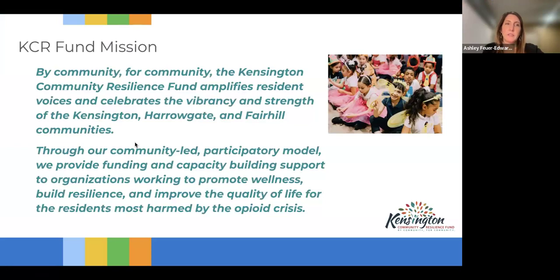So the Kensington Community Resilience Fund's mission, by community for community, the Kensington Community Resilience Fund amplifies resident voices and celebrates the vibrancy and strength of the Kensington, Harrowgate, and Fairhill communities. Through our community-led participatory model, we provide funding and capacity building support to organizations working to promote wellness, build resilience, and improve the quality of life for the residents most harmed by the opioid crisis. So this is our new mission statement.